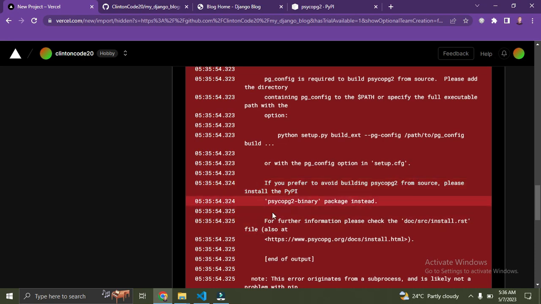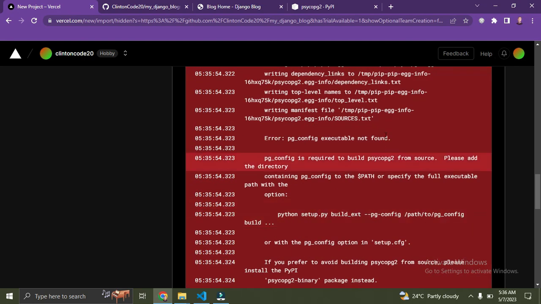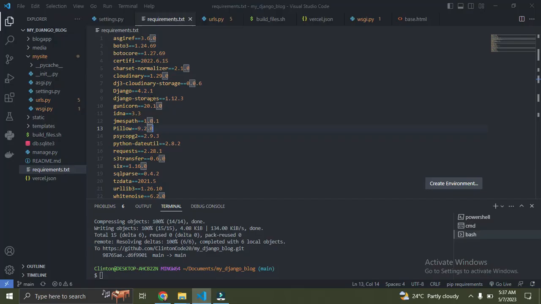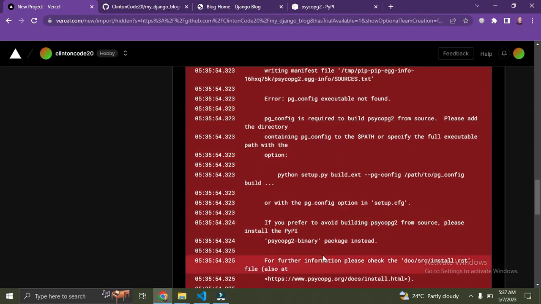So what it's trying to say is that right now it can't use psycopg2. It wants to use psycopg2-binary. You can know what the error message says while we try deploying. So instead of using this package called psycopg2, we need to use the one called psycopg2-binary. That's what Vercel wants.